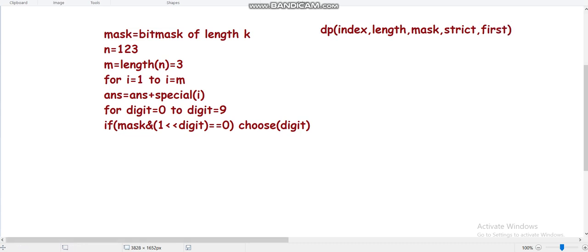So let's say the value of n is 1 2 5 6. So the value of strict will be equal to 1. If we take the first two values as 1 2, the value of strict will be equal to 1. If we take the first two values as 1 1, then our value of strict will be equal to 0.